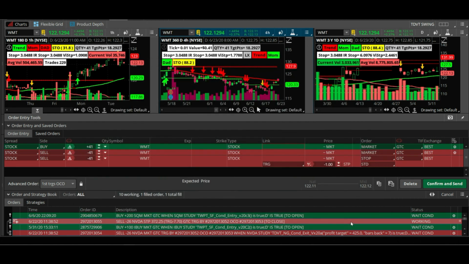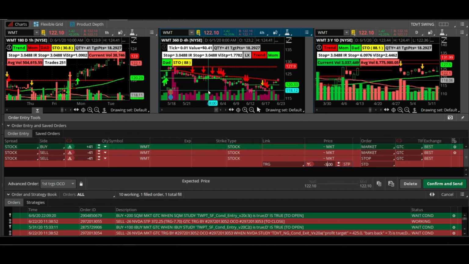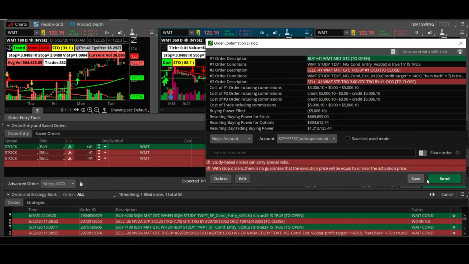Now we only have one entry left, and that's our stop. And it says we need to allow 3.04. I'm just going to do 3 points. Okay. So 3 points. Put 3 points in here. It's a -3. Delete. 3. Now we're done. It's all there is to it. So you confirm and you send.